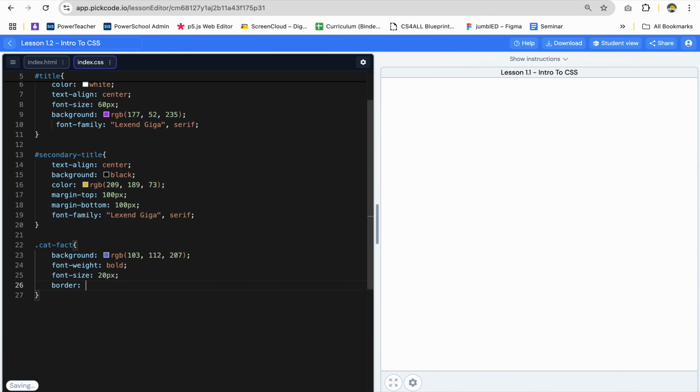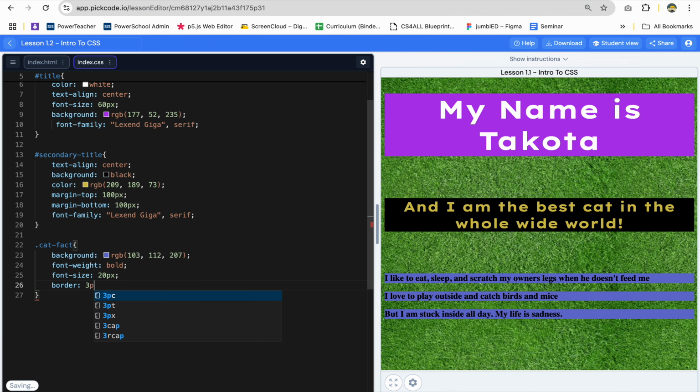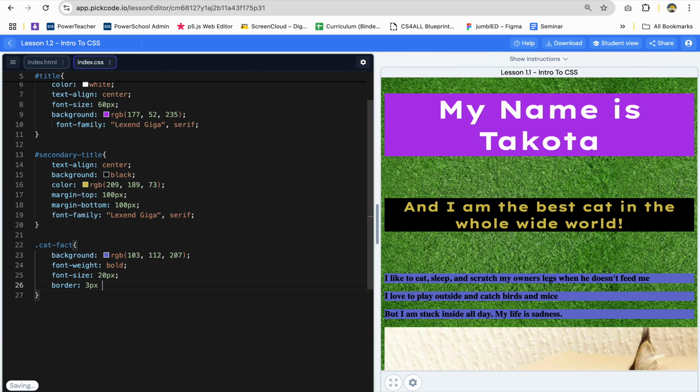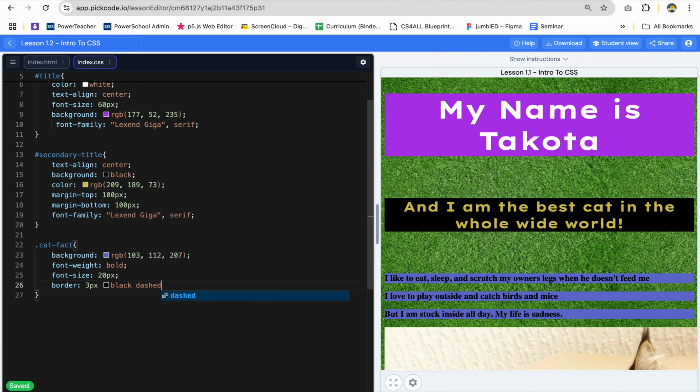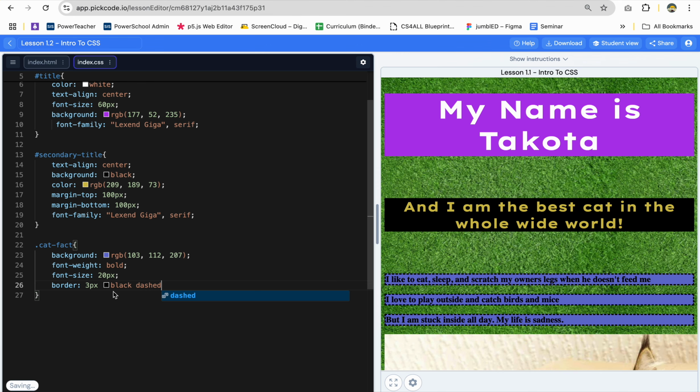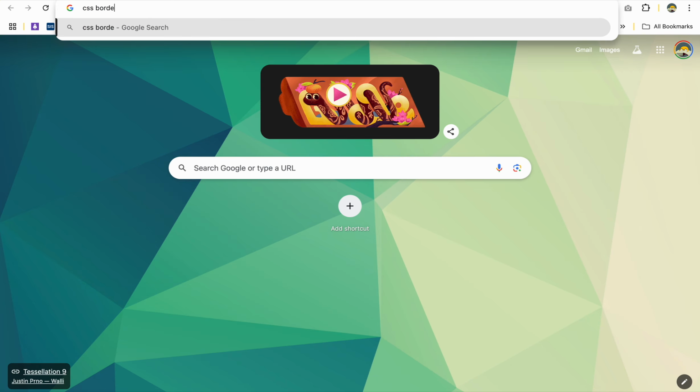Let's do border. I'm going to say 3 pixels. What's it called? It's border, 3 pixels, black. And then, oh man, dashed. Yeah, there's other ones. What was I going to say? I gotta look it up. CSS border. I don't know why.